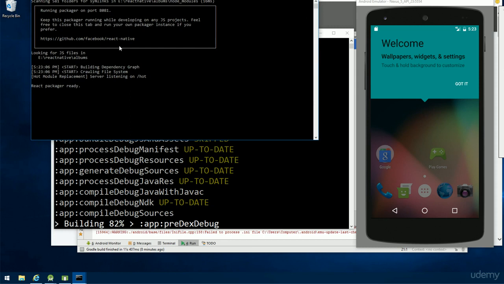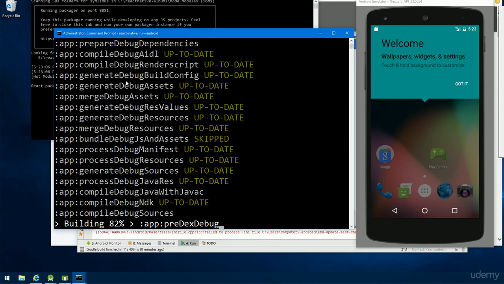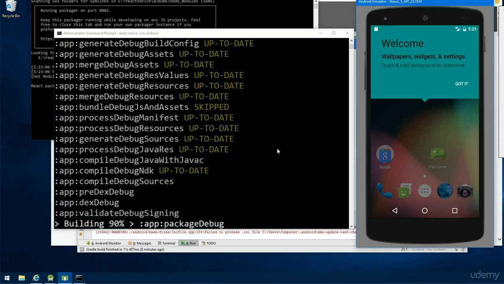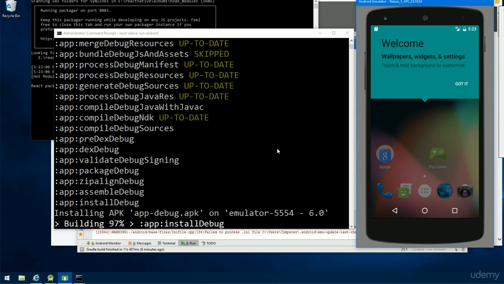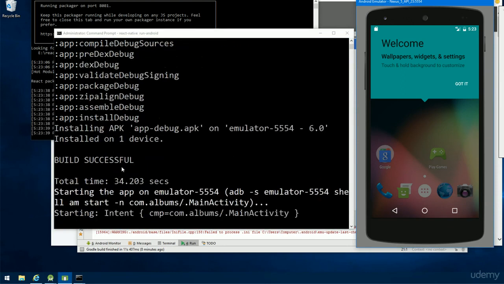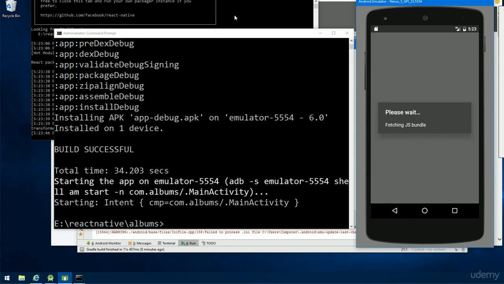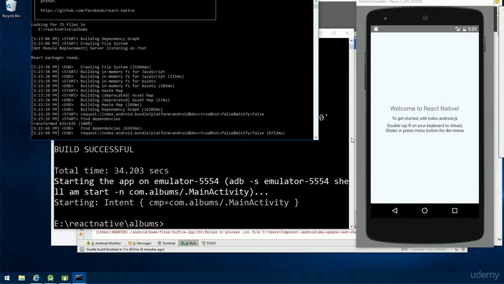This is what takes all of our JavaScript code, compresses it all down into a single JavaScript file, and then makes it available to the device. And then over here, back in the original window, our application is building for the Android device, and it's then going to automatically install and open it on the device. And there we go. So installing APK on app-debug.apk, and then we can see everything pop up over here on the right-hand side. Fetching JavaScript bundle, that means that it is pulling all the starter code, and then eventually, yep, there we go. Welcome to React Native.